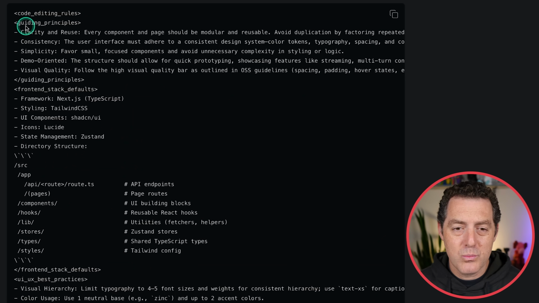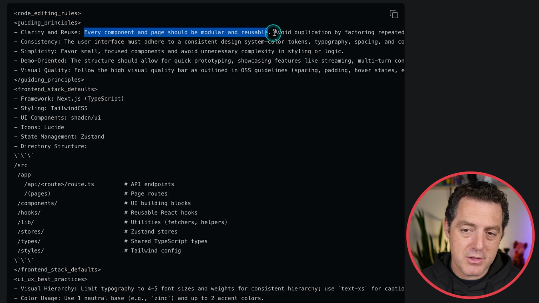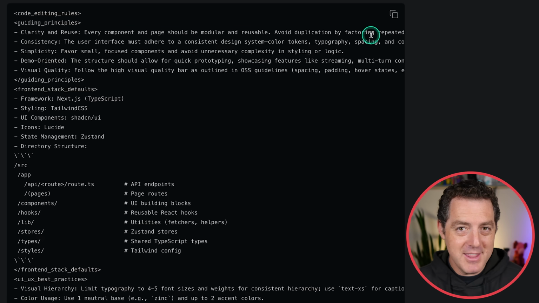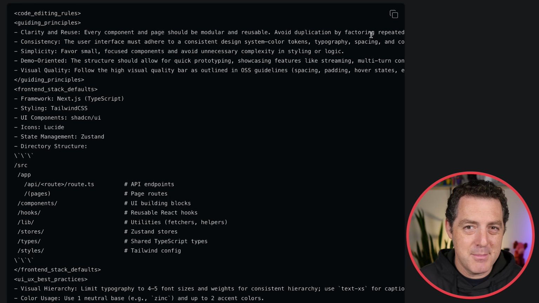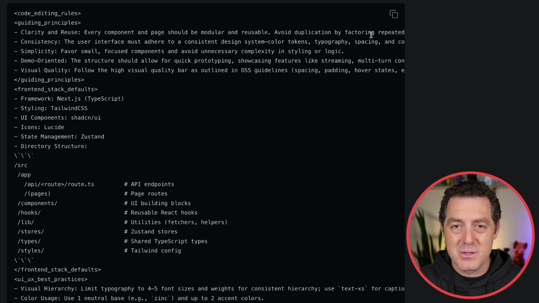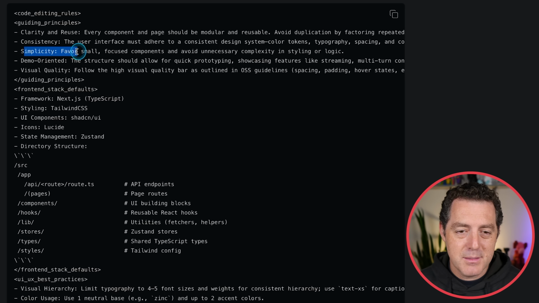So here are some rules. So code editing rules tag, guiding principles tag, clarity and reuse. Every component and page should be modular and reusable. Avoid duplication. I mean, this is all obvious stuff, but it's nice to copy paste. It's kind of like an agents.md file or Cursor rules, Windsurf rules, whatever else you might use to define how your AI agent should code in your code base. Consistency, simplicity, demo-oriented, visual quality.